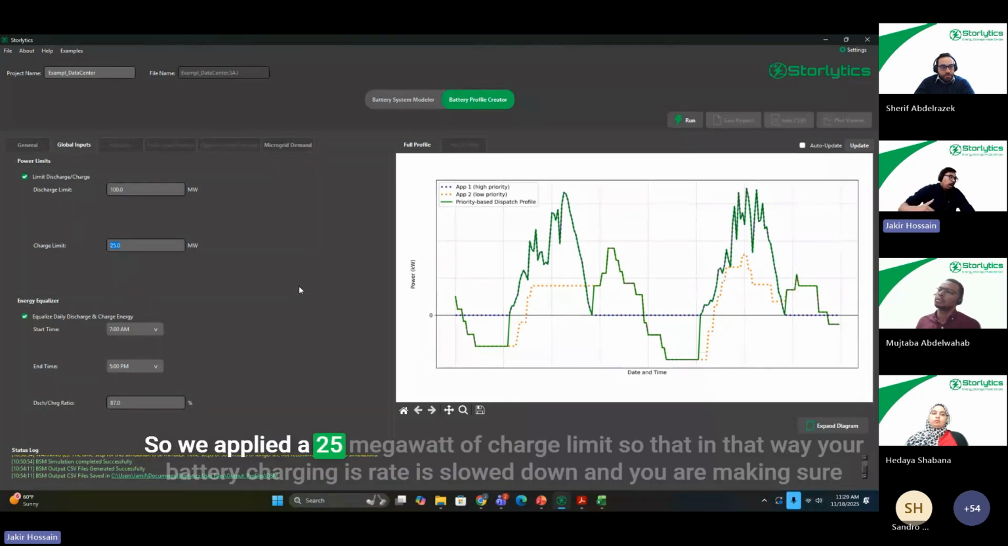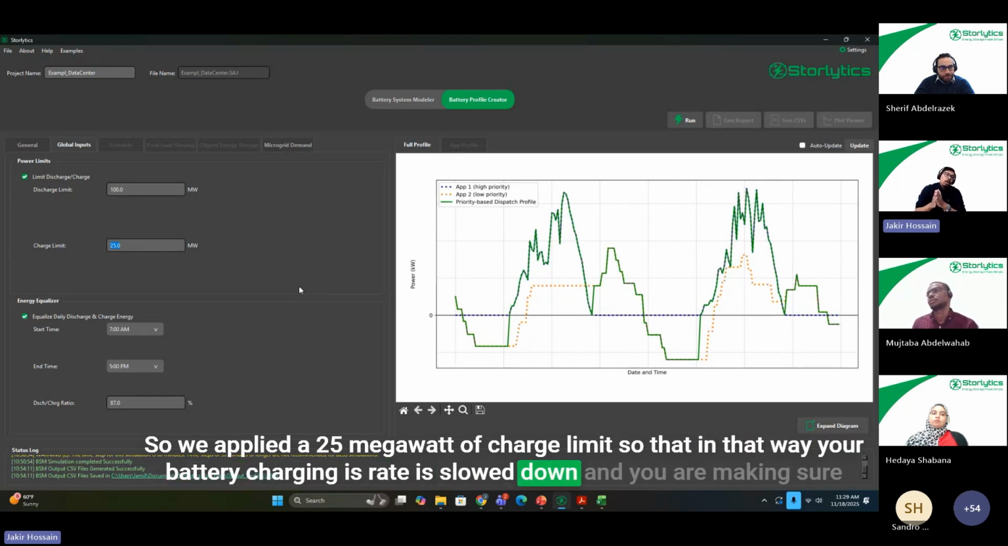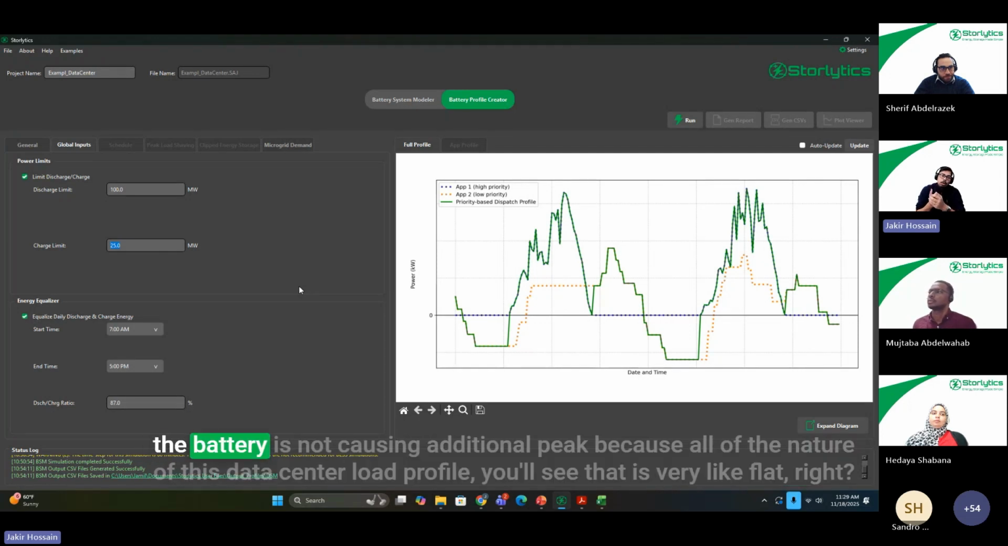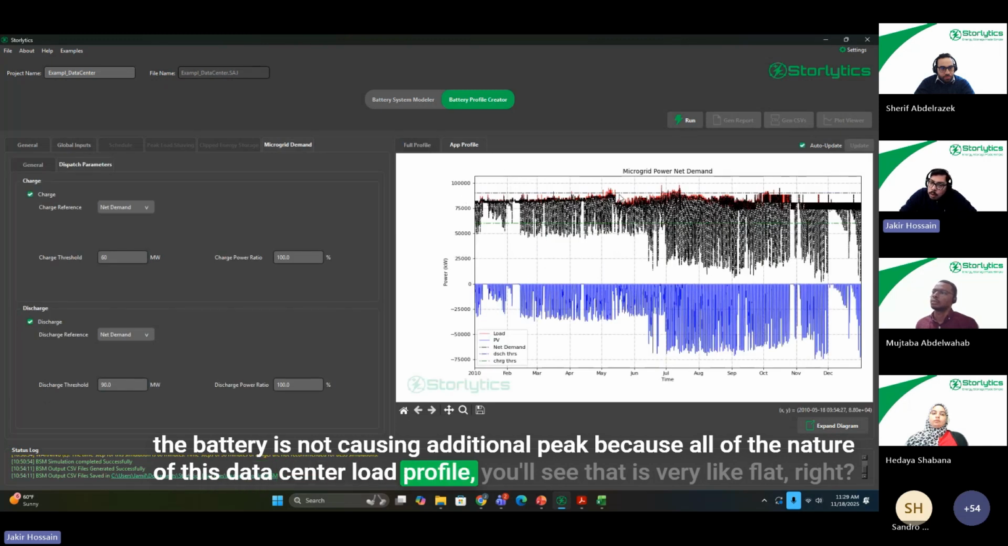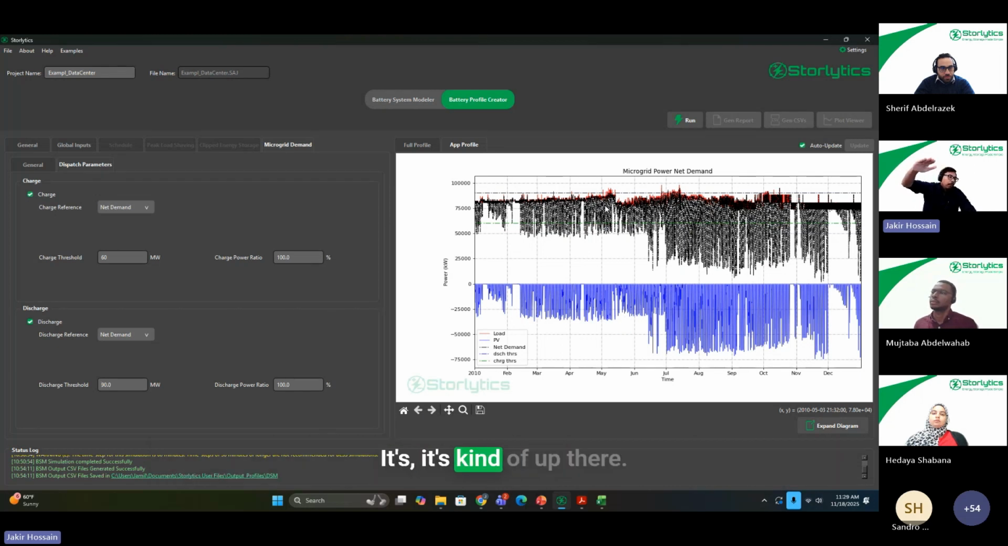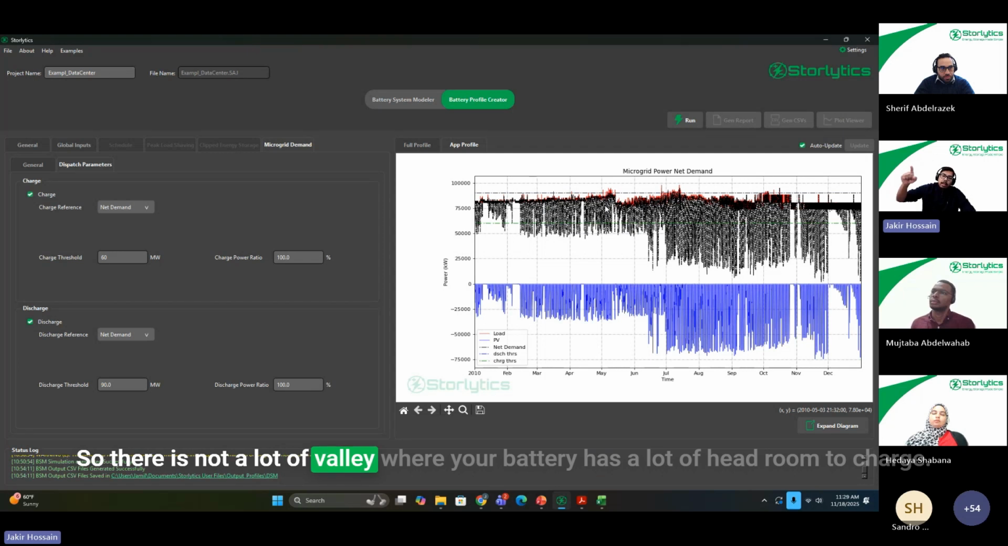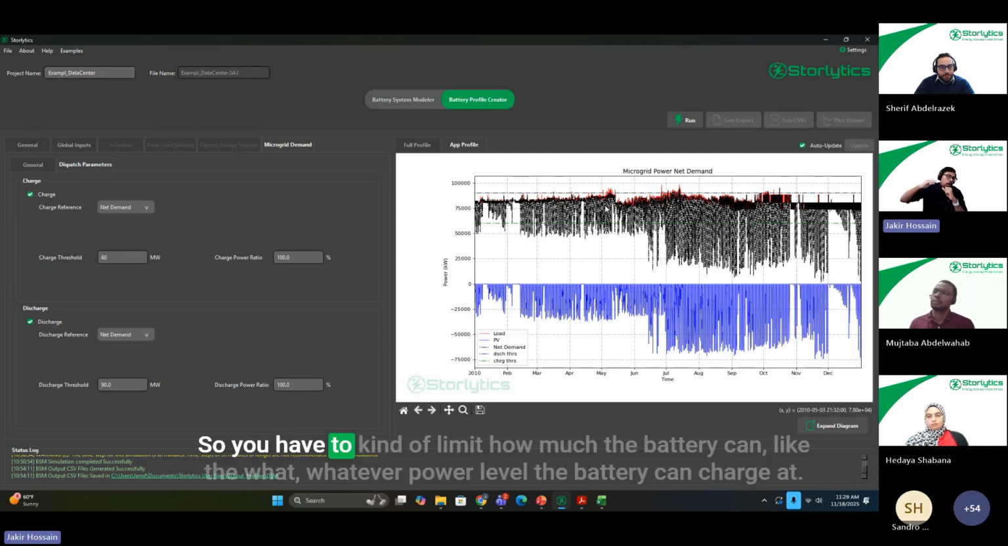So we applied a 25 megawatt charge limit, so your battery charging rate is slowed down and the battery is not causing an additional peak. One of the natures of this data center load profile is that it is very flat, more or less flat. It's kind of up there. So there is not a lot of valley where your battery has headroom to charge. So you have to limit the power level the battery can charge at.